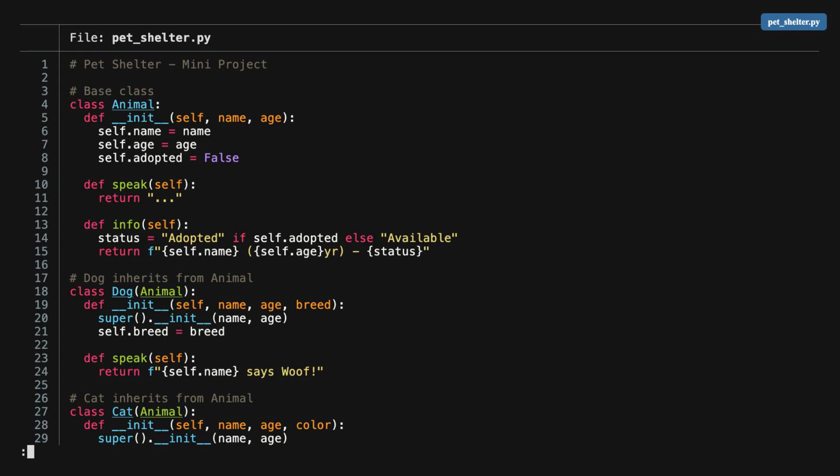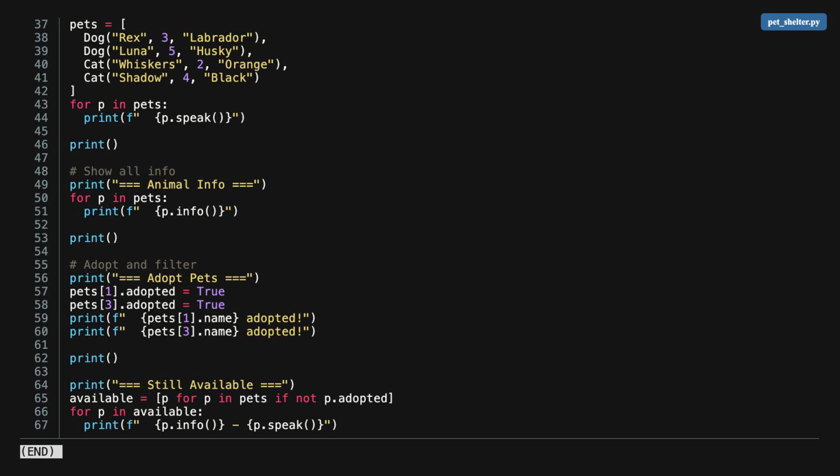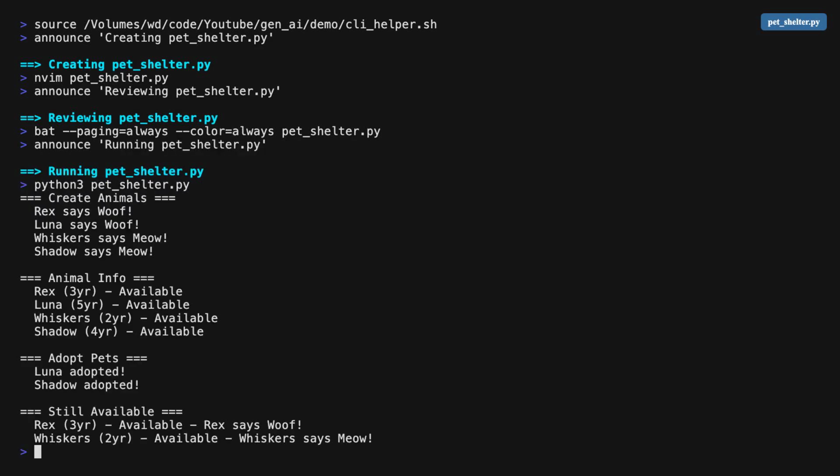Let us review the code with bat. Now let us run the pet shelter.